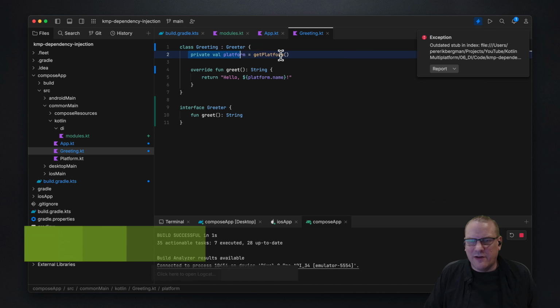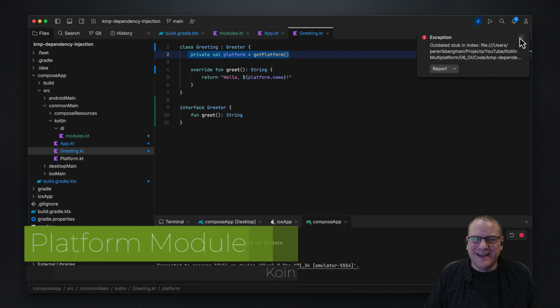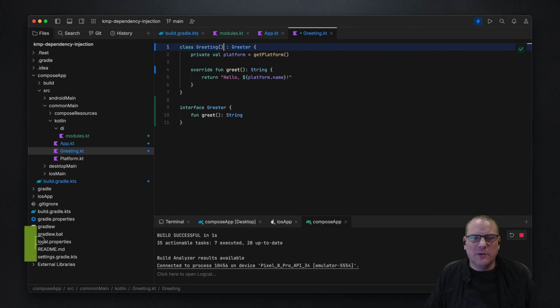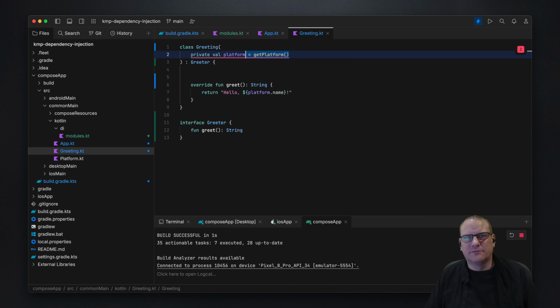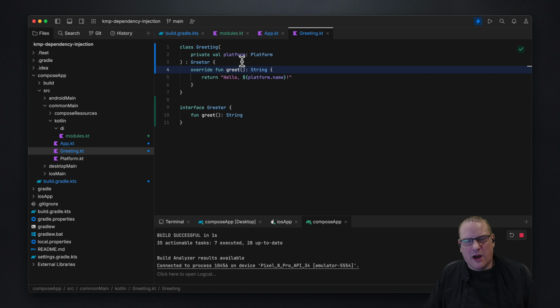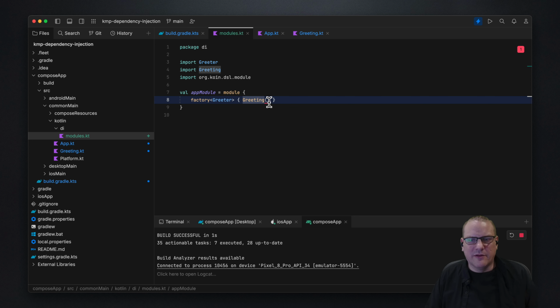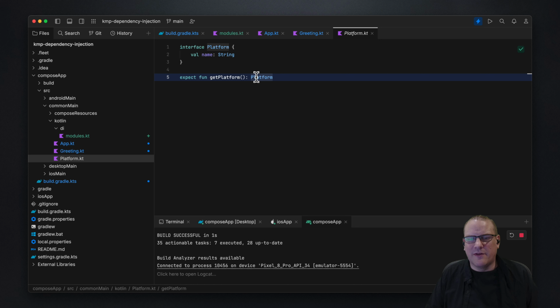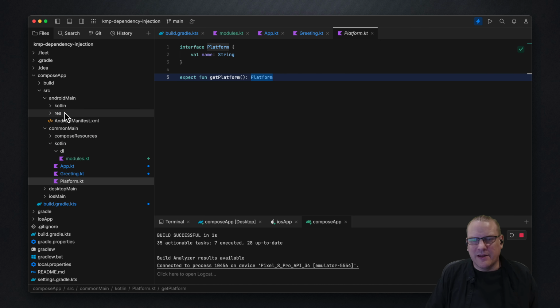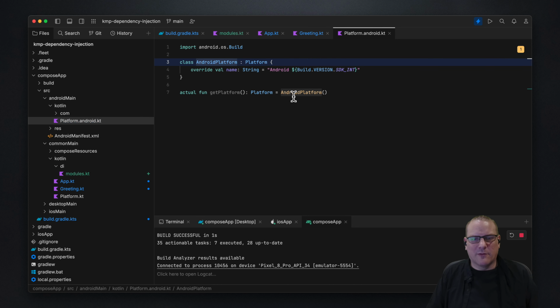Now, let's get to the next level and add some parameters to the injected classes. In the greeting class, let's move the platform to be injected instead of created. You can now see that we get an error in our app module because we don't have the required parameters. To fix this, we start by adding a platform module. Since this platform class is just an interface and each of the different source sets have their own one, right now, they are accessed by calling the getPlatform function.